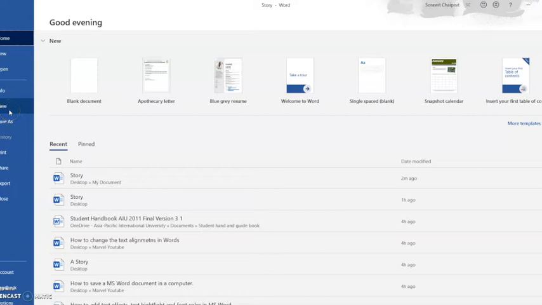Let me give you an example. The name of this file is Story, as you can see here. If I decide to save my file, the name of the file will remain as Story, and the name of the file will not change until I select Save As and choose to change the name of the file.